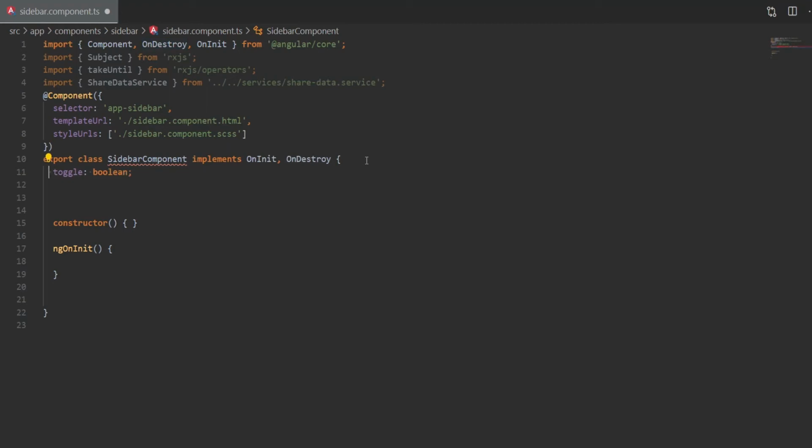Next, we have a menu items array. This is the array that will contain all the data being pushed from the addItems component. And next, we're gonna create a private destroy subject, and we're gonna use this to unsubscribe from the observable and prevent memory leaks. In this particular app, there's no risk if we don't unsubscribe because the lifetime of the sidebar component is the same as the lifetime of the app itself. But generally, it is a good practice to unsubscribe from your observables, and you'll see how to do this in the code below.